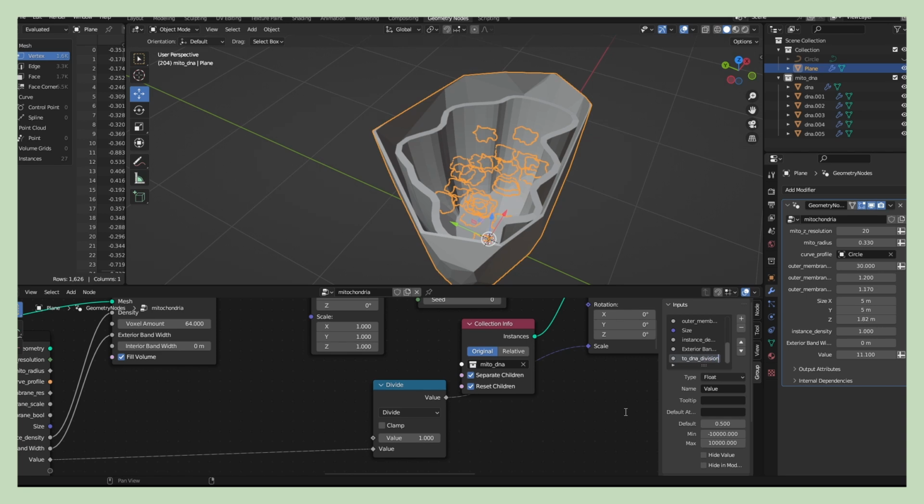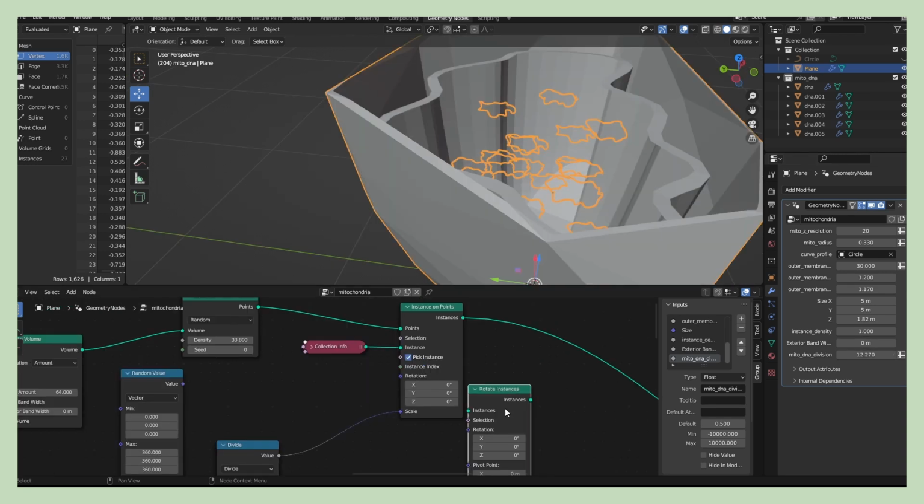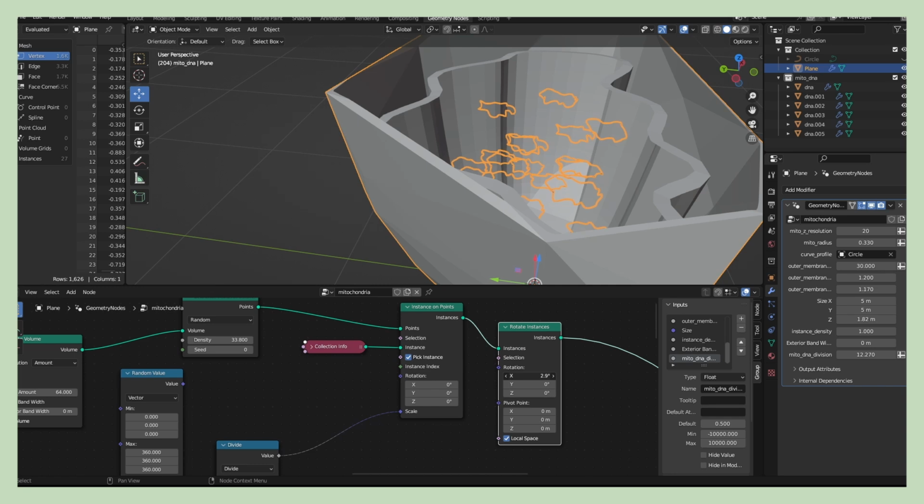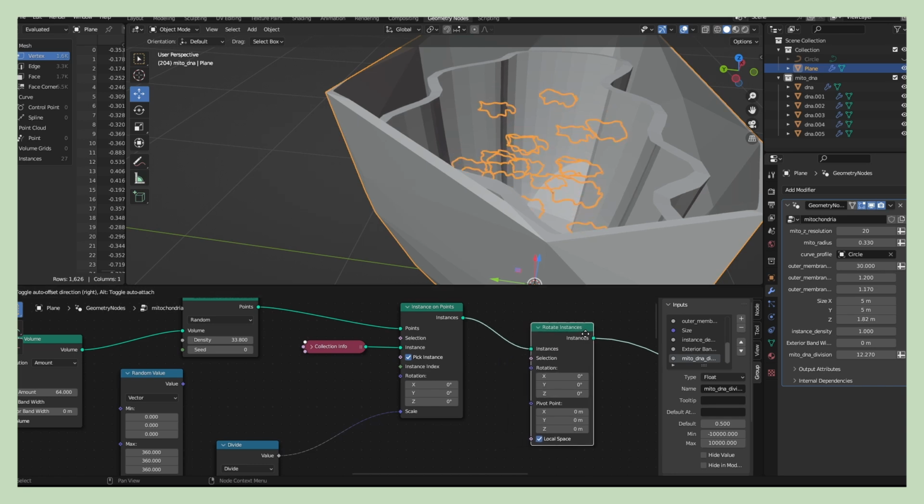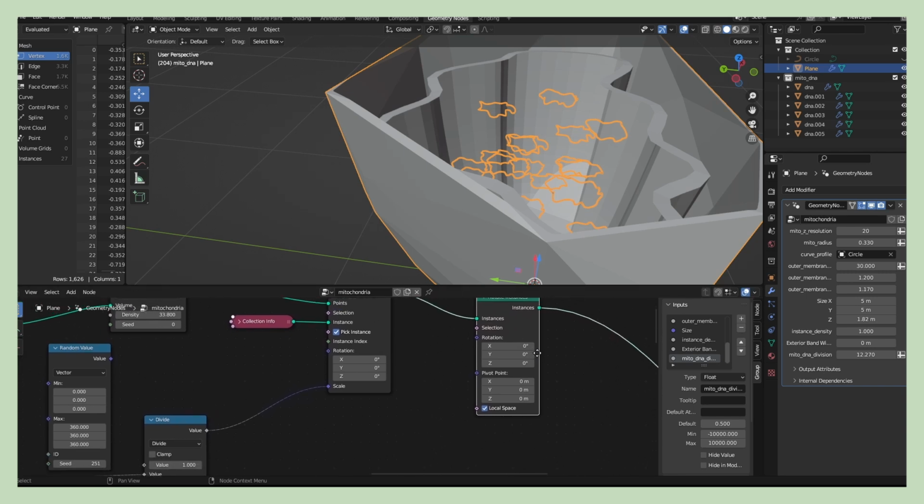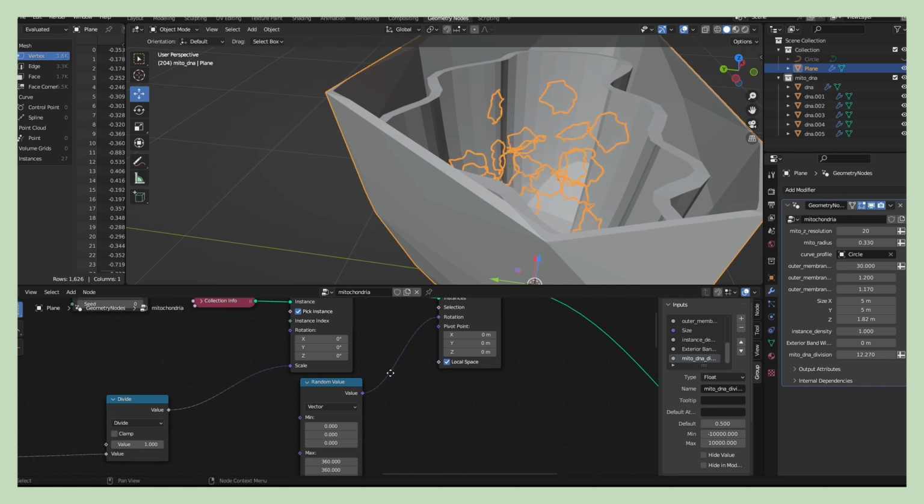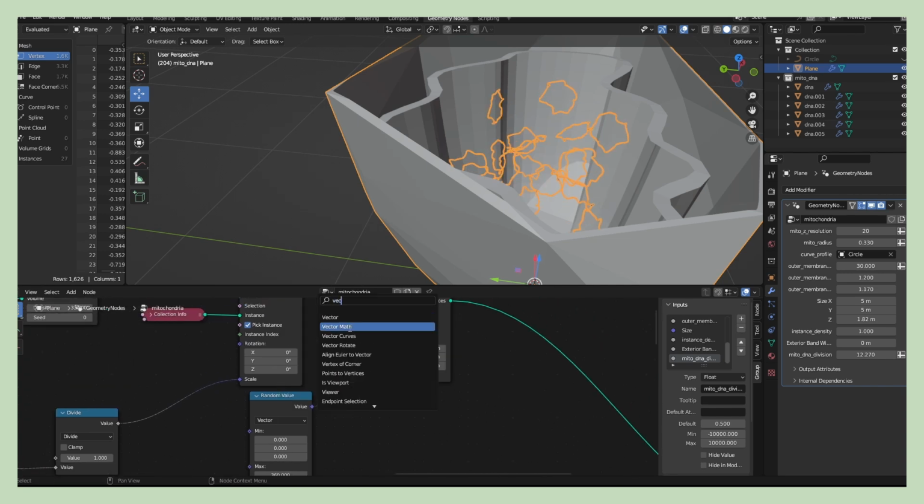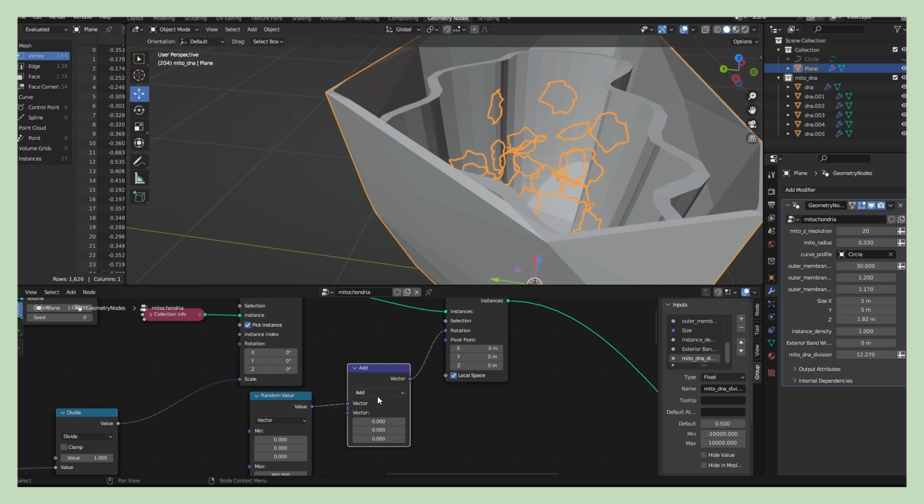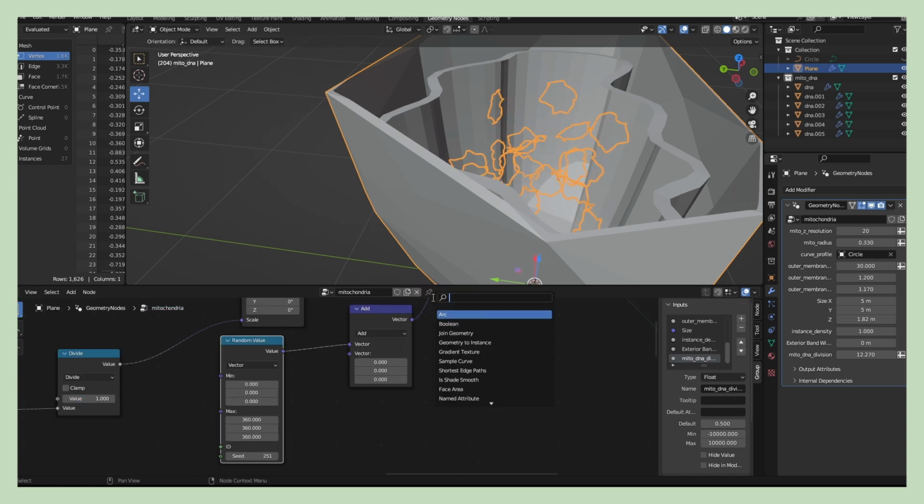Now this setup is way too uniform. I don't want all of the DNA to look like it's just a floating stack of weird pancakes. I want the rotation to be different for each of these individual instances. So in order to achieve that, add in a rotate instances node, add in a random value node, and make sure that it's from like 0 to 360.